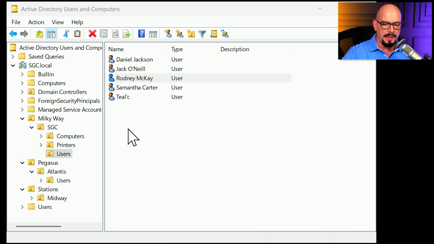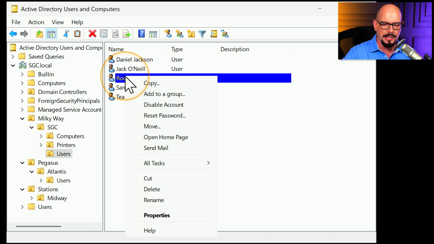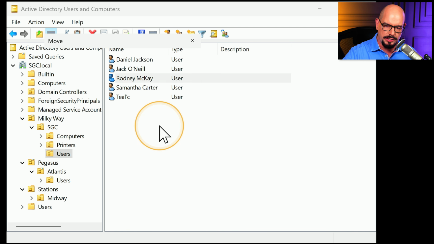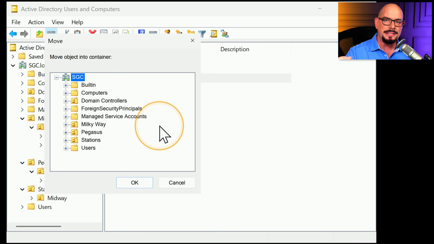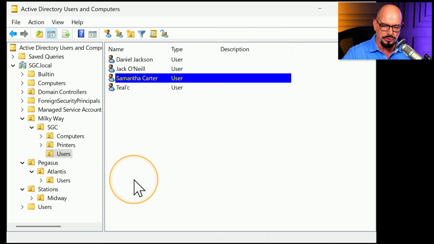On our network, we've been informed that Rodney is going to move from the Milky Way SGC OU to the Pegasus Atlantis OU. To be able to move Rodney, we will right mouse click on Rodney's name and we'll choose the option to move. This brings up a separate list of these OUs. We're going to choose the Pegasus OU, the Atlantis OU, and we will move Rodney into that users folder.